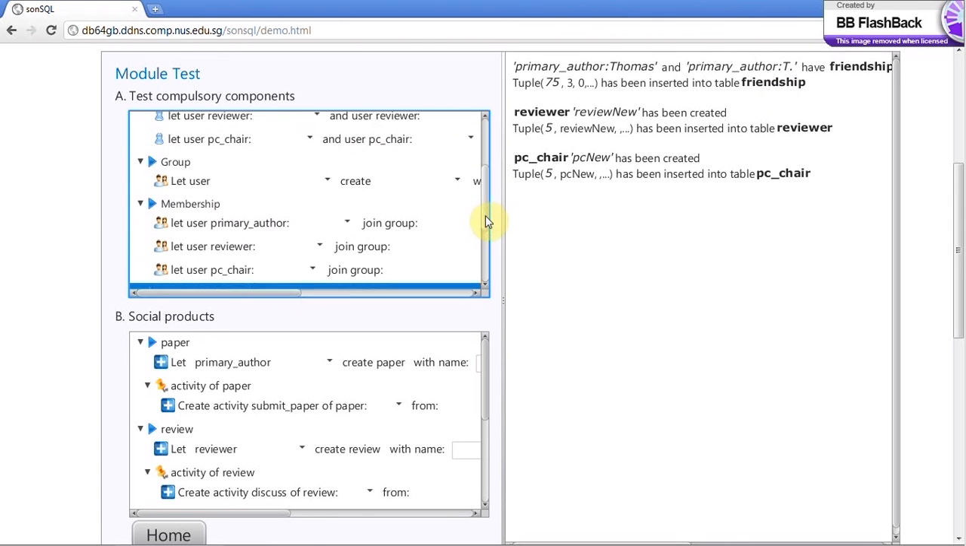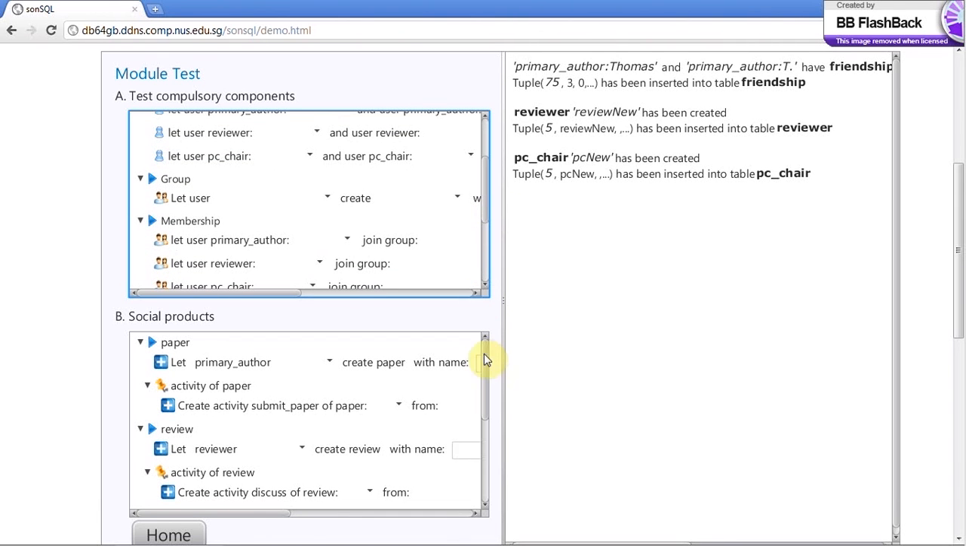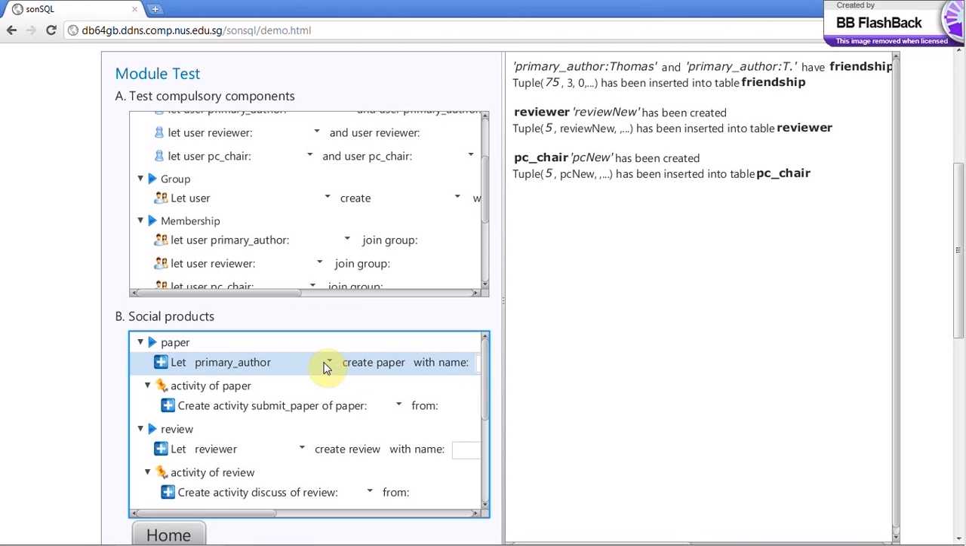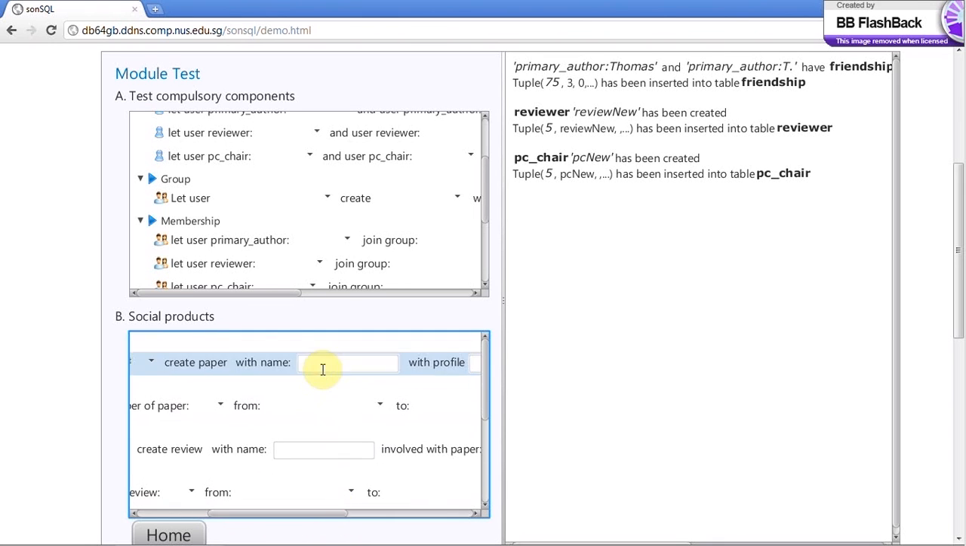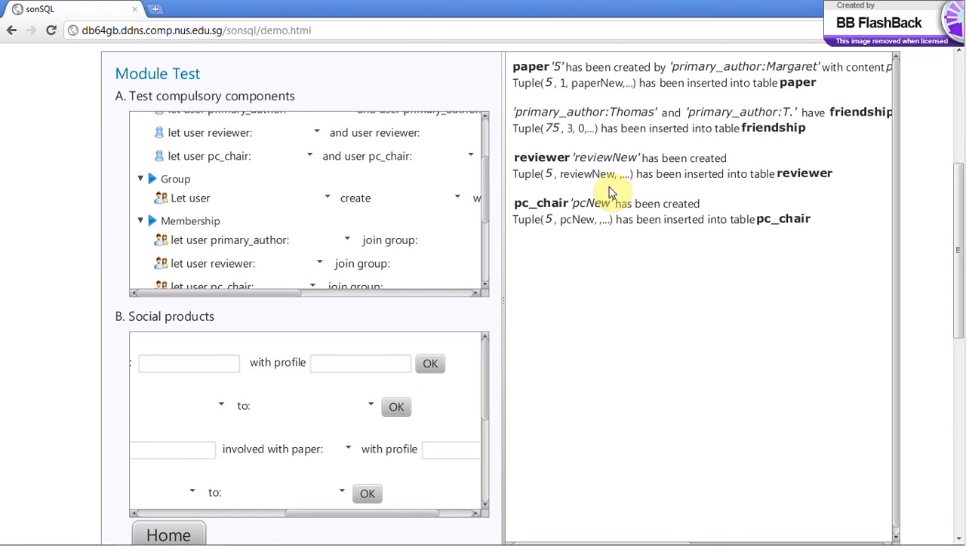Now we go on, and so on and so forth. For demo purpose, we will not show all of them. Then we go to the social products part. Maybe now for social product paper, we let a particular primary author create a paper. We let Margaret create a paper with the name paper new, and you can specify the profile. Then you click OK. Then you can find such a paper product tuple has been created.